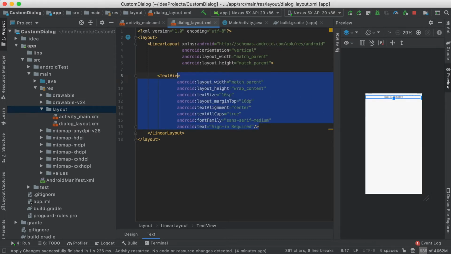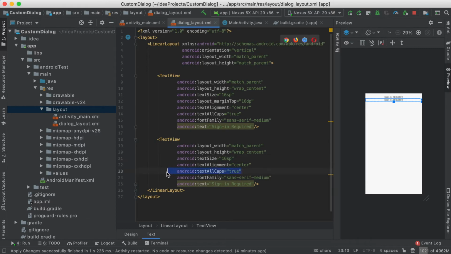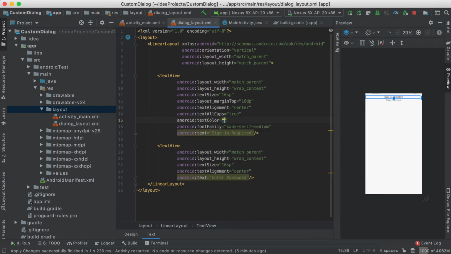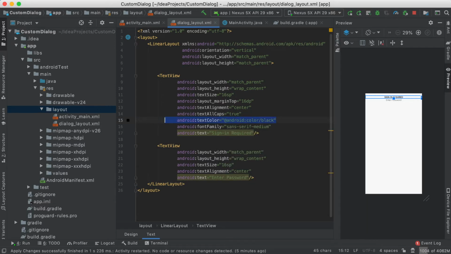Now let's copy the text view and put it here. Let's remove the margin top, and also we don't need this anymore. And also let's remove the font family attribute and change the text to enter password. Let's also change the text color of the both text views. Okay, this one is going to be black, and this one is going to be dark gray.